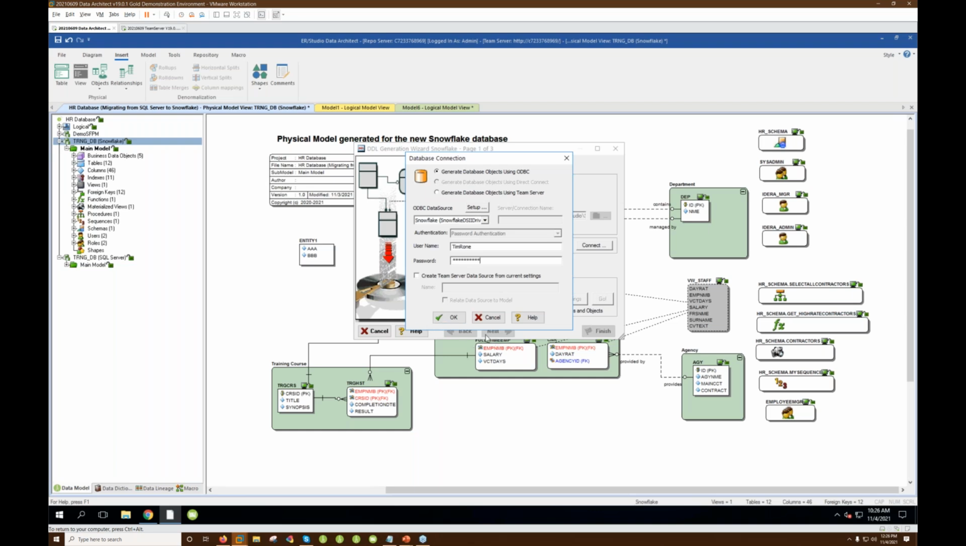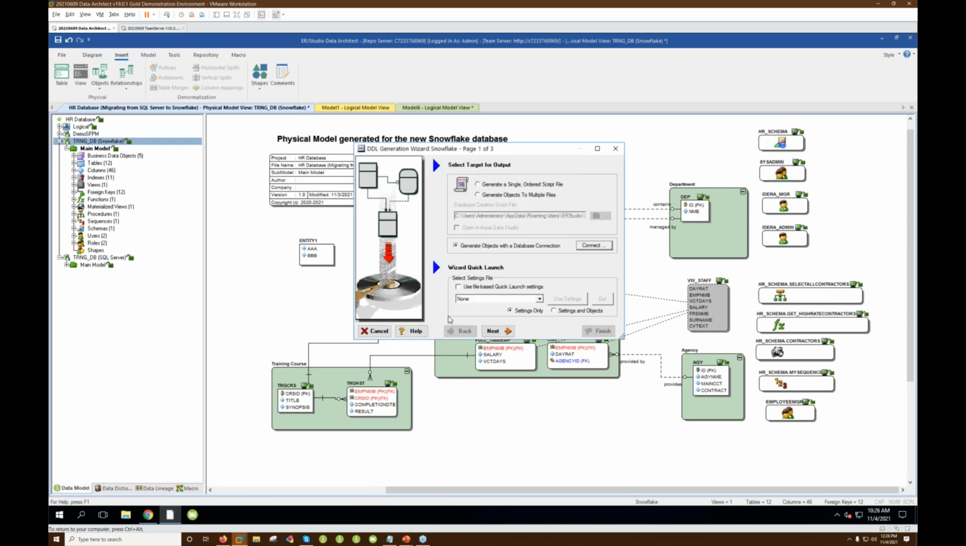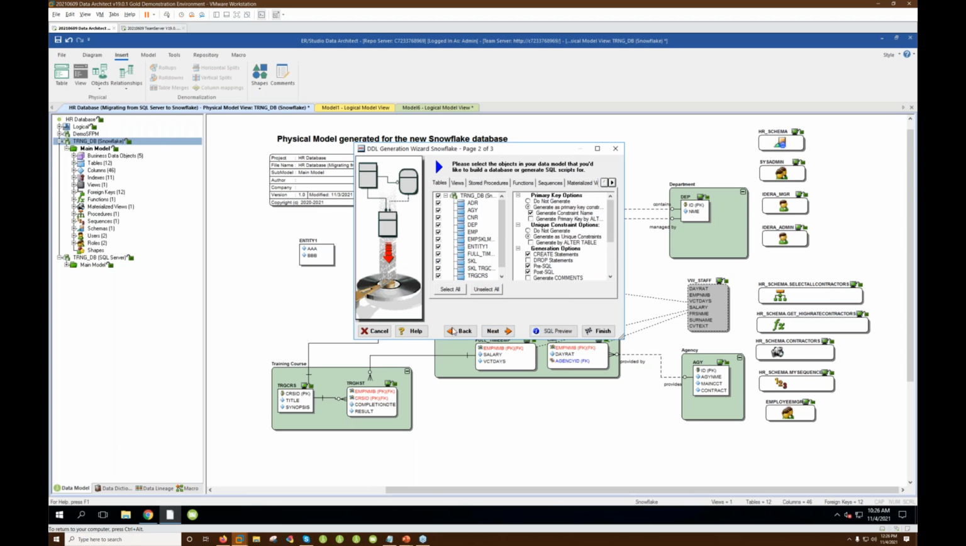I think I typed that right. I might have fat fingered it. We'll say okay here. So I'm going to go ahead and hit next, and we are in. So we made a connection here.